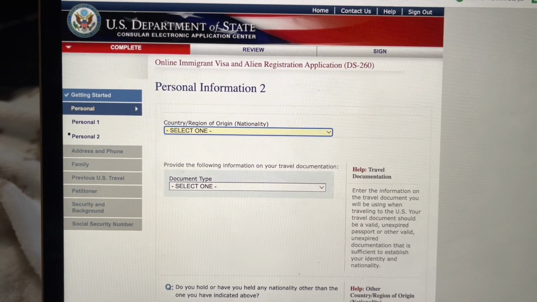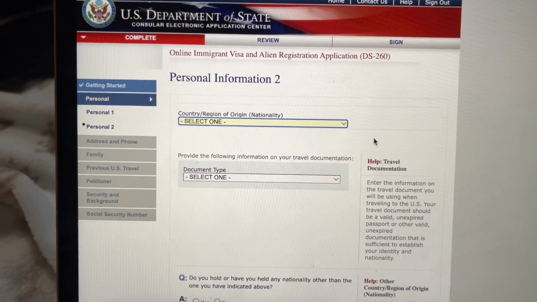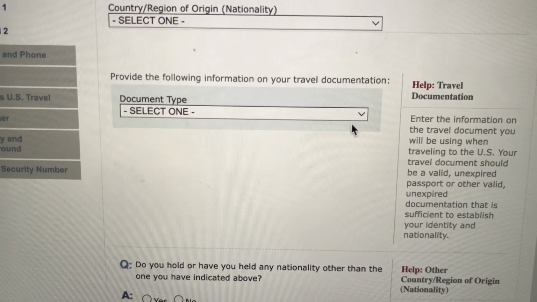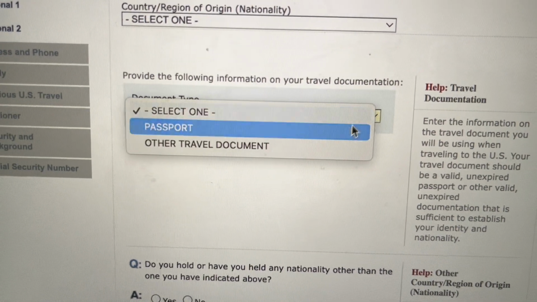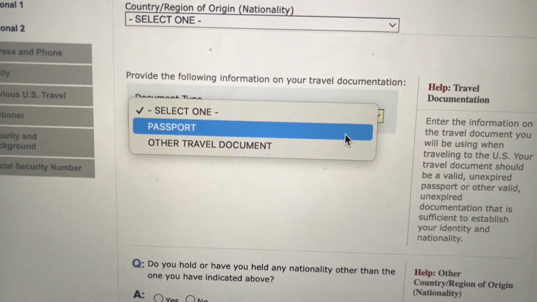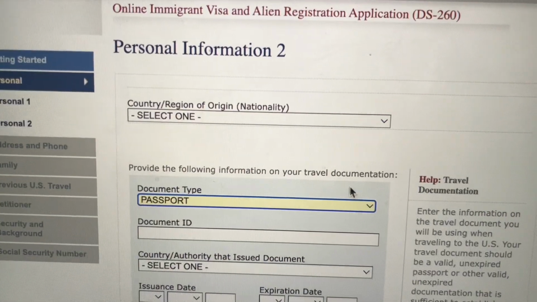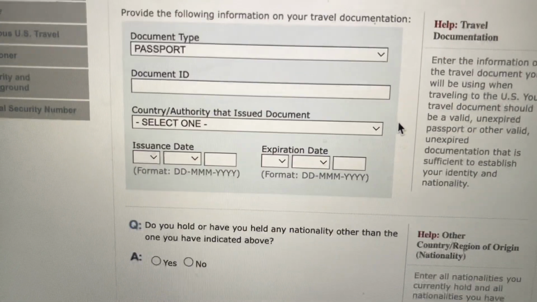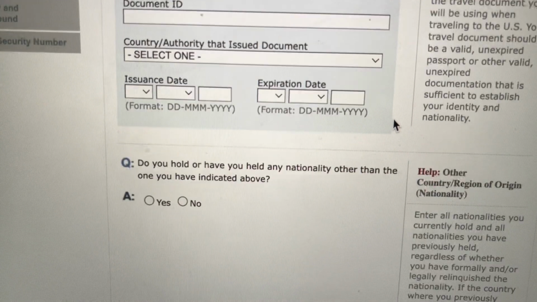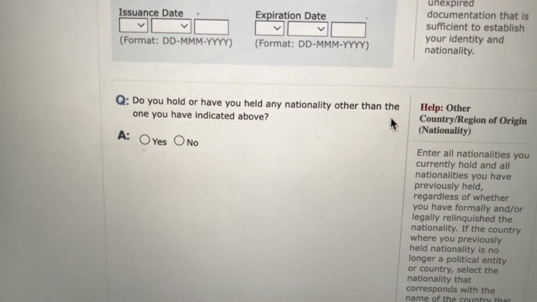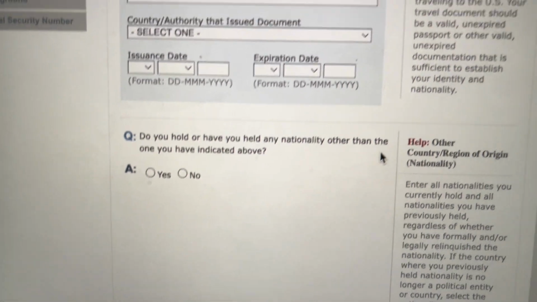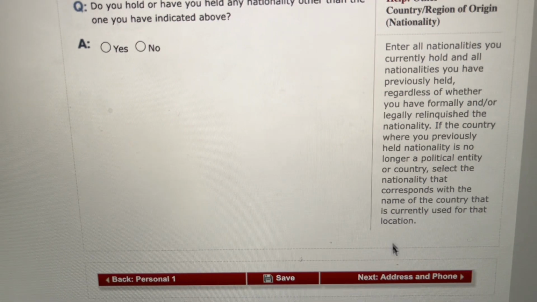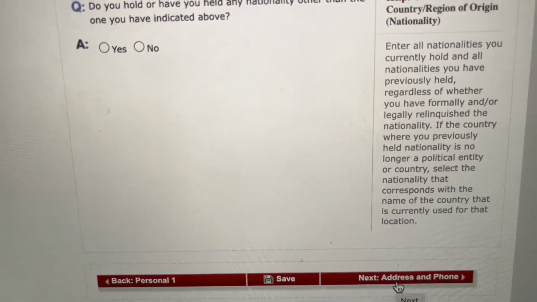Okay, so we're moving on to personal information number 2, which is your country of origin, as you can see here. And then you will select your travel document, which will be your passport or whatever other travel document you have. So you will select passport, and then you will need to enter that information, the ID, country of origin, issuance and expiration date. Then you'll need to check if you held any other nationalities other than the one that's listed above. And once you fill that, then you will move forward to the next section, which is your address and phone number.